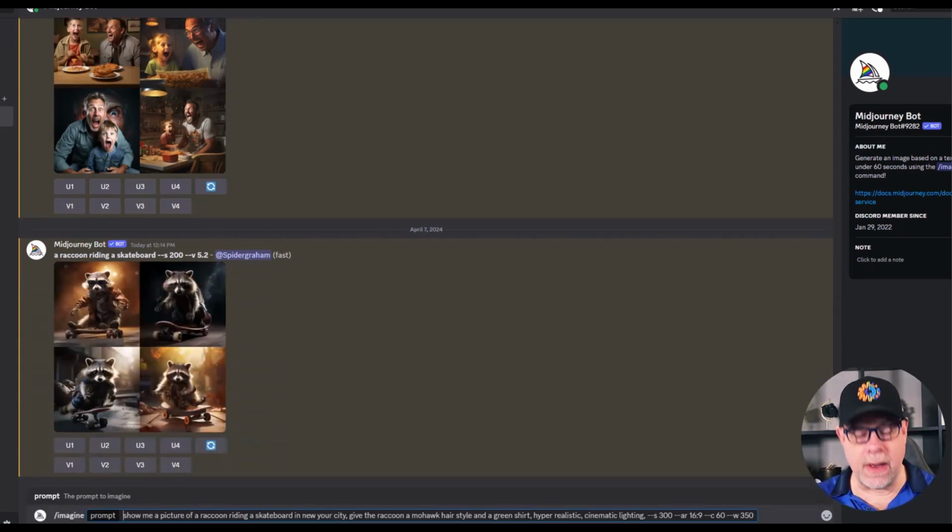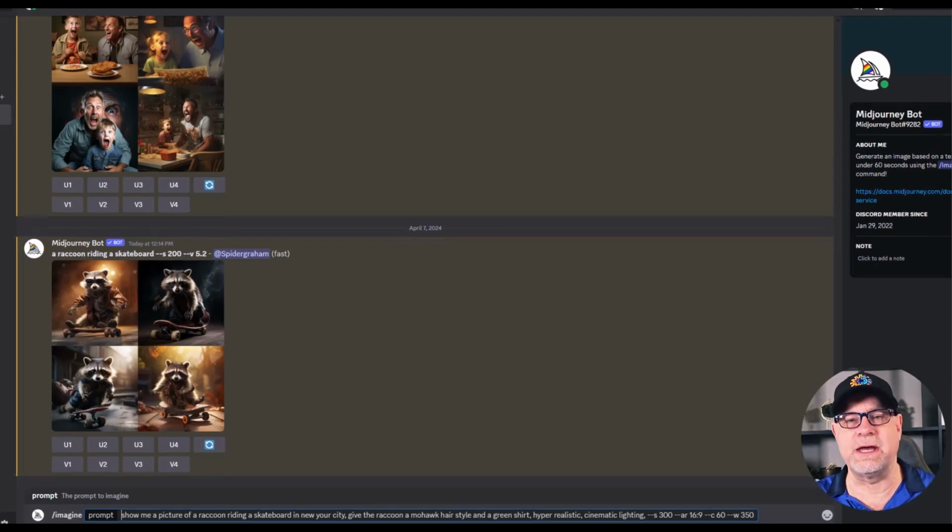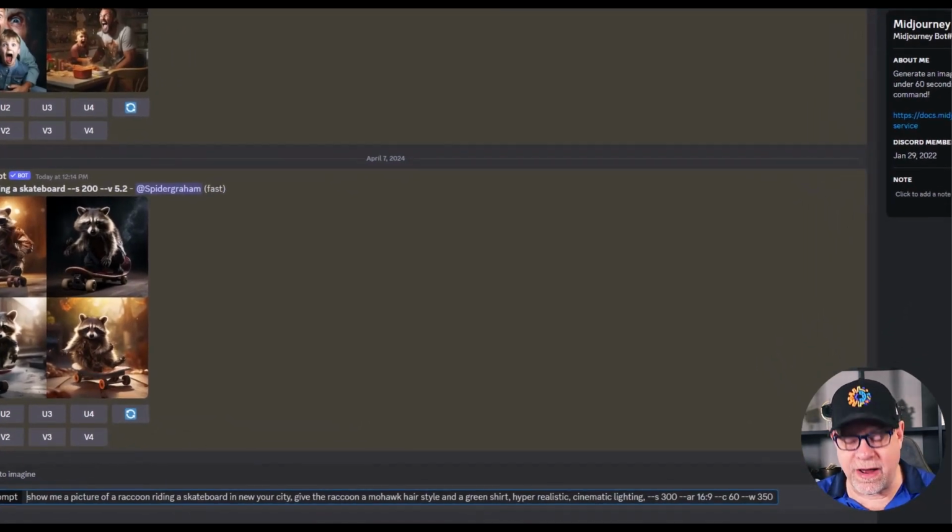Okay, so I've rewritten the prompt to read, show me a picture of a raccoon riding a skateboard in New York City. Give the raccoon a mohawk hairstyle and a green shirt. Hyper realistic. I want it to look as much like a raccoon as we can. Make it look like a photograph practically. I want some cinematic lighting. We'll make it a little moody.